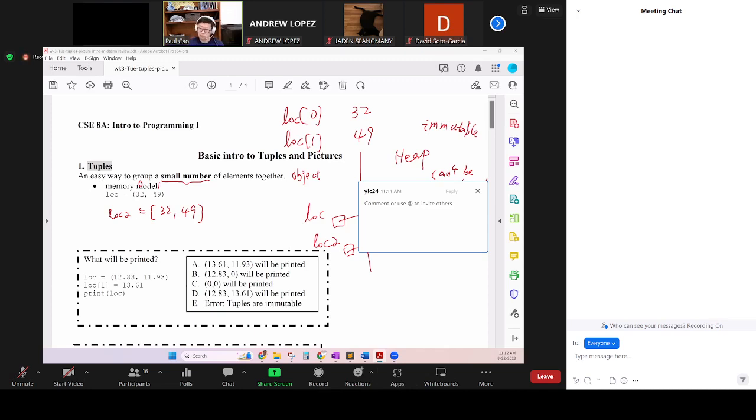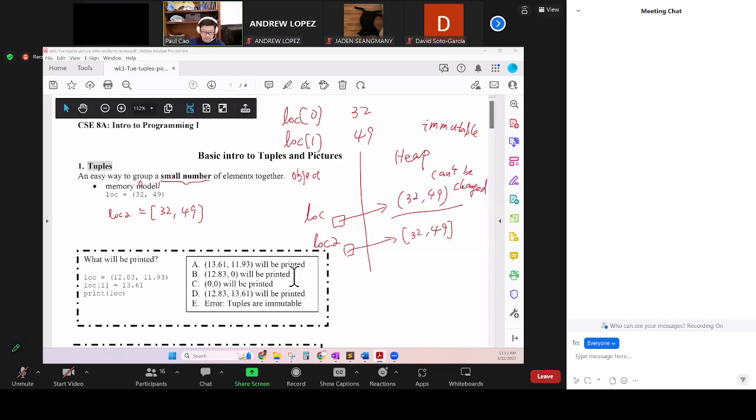All right, vote in. All right. So the most popular choices are D and E. If you look at it, we pretty much have a tie. The answer is you can't change a tuple. So the answer is E. Why? Because you are trying to change the first element from 11.93 into 13.61. You can't do it. You cannot try to change the value of a tuple in there.